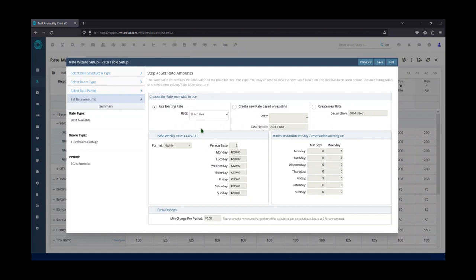Now you'll notice down below, everything is grayed out. That simply means we are utilizing what's already existing. So we are allowing the system to utilize the rules and prices we've already put into place.